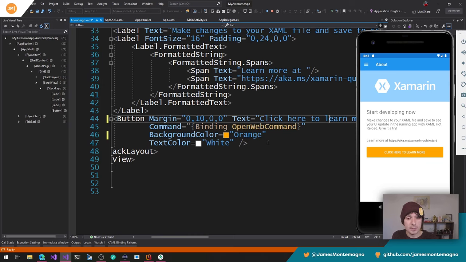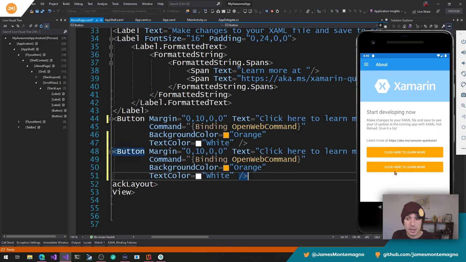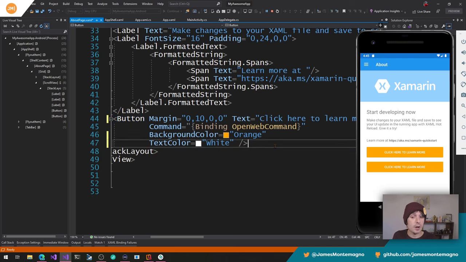I can add more items in here. So if I wanted more buttons, for example, I could just add another button and another button shows up. And then I can, of course, delete that button too. So I can go ahead and delete it automatically.